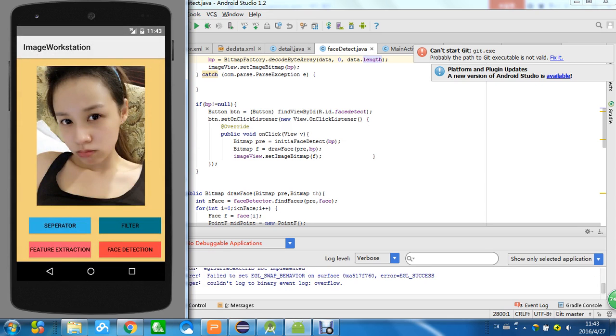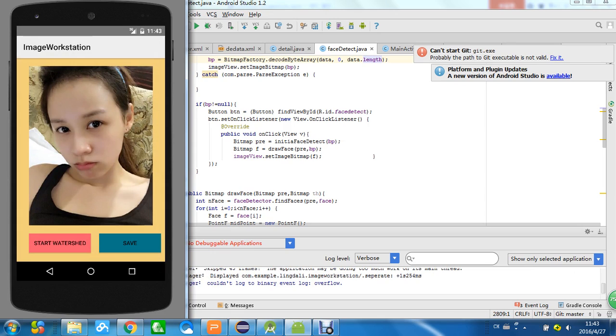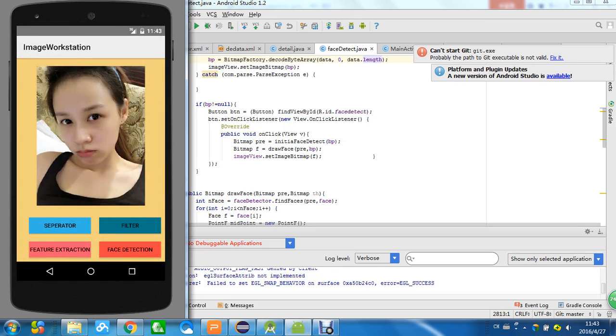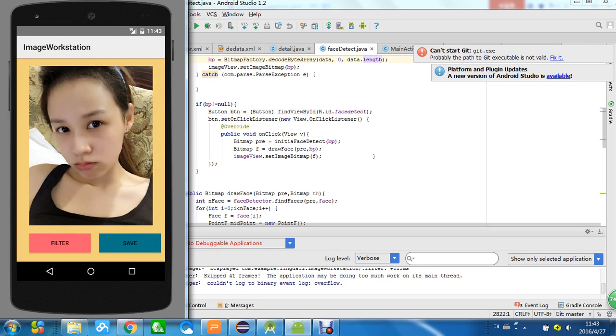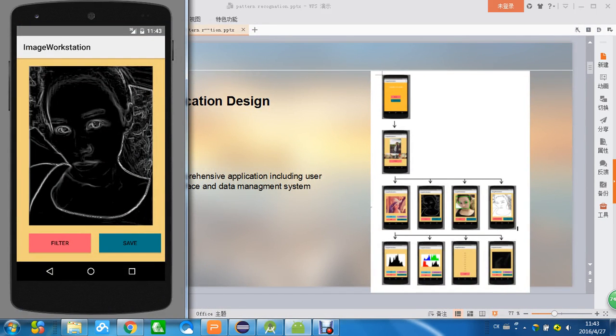And here I can also show you the separator. It is the watershed algorithm, which separates the image. And here is a filter, a Gaussian filter, which helps smooth the image. And here are the jobs already finished on the Android app.